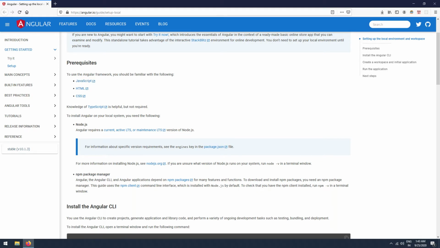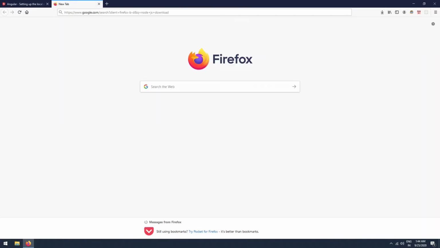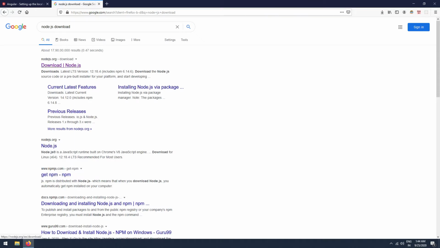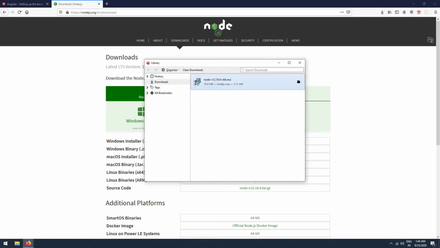But for Angular to work, we need Node.js. Node.js is open source, and we download the binaries from its official page. Open a new tab, enter Node.js download, and select the official link nodejs.org. On this page, we have options of Windows installer, Mac installer, and source code download. As my machine is Windows, I am going to download the Windows installer.